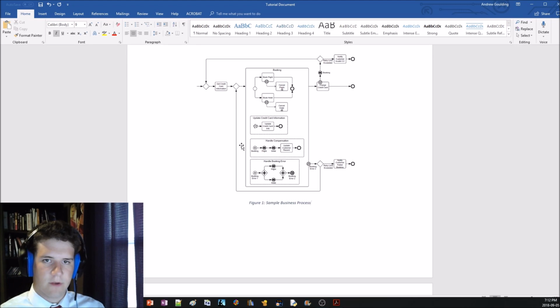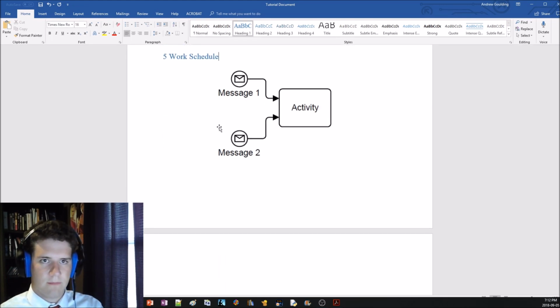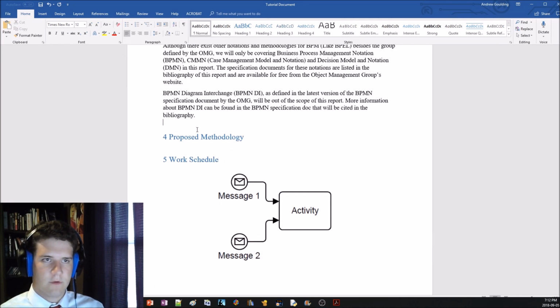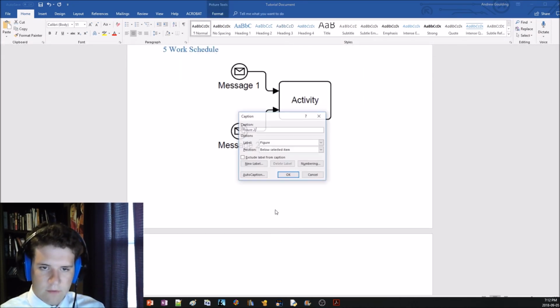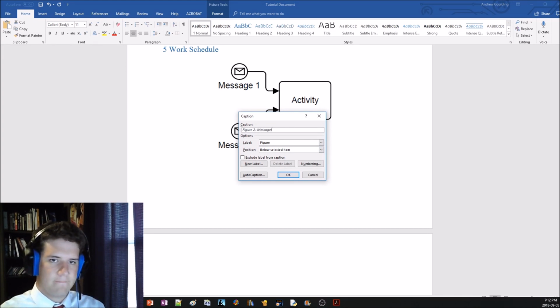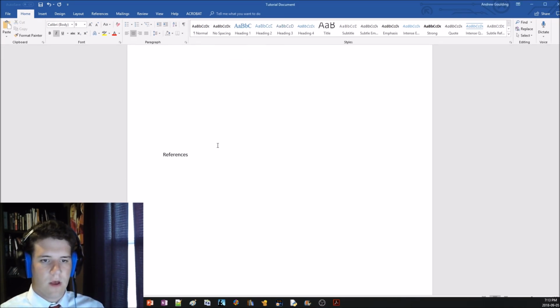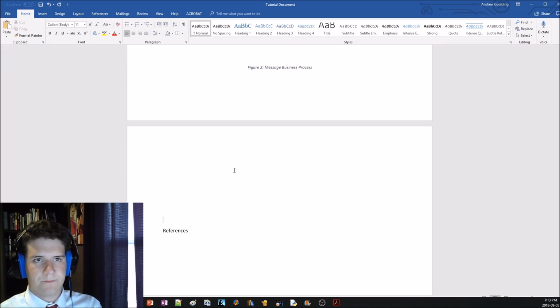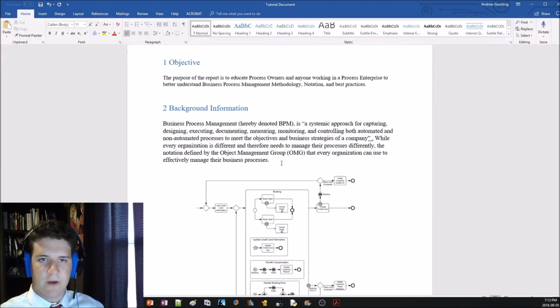Okay, so that looks good. It automatically centered because our figure is centered. And, oh, I want to bring that back up again. Oh, I don't have much space here. That's okay. Insert caption, figure 2, message business process. Again, doesn't really matter the caption. I'm just going to name it whatever, just for the purposes of this video. Bring that back up. Okay, great. So now we have 2 figures with captions.